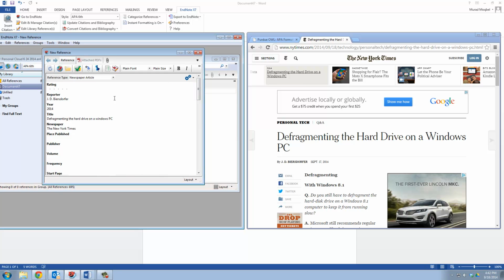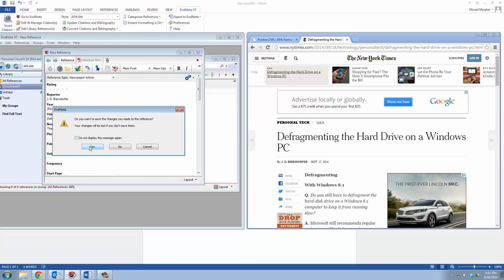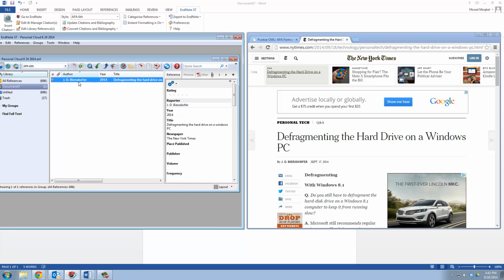Now all I can do is close this. I'll click on this close button and then it will ask me to save it. Yes, please save it. And now it is in my EndNote.